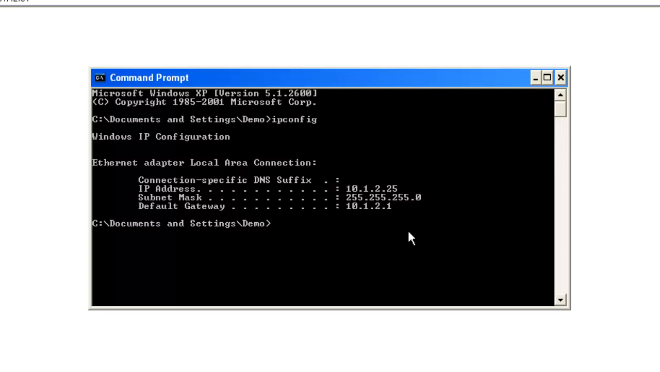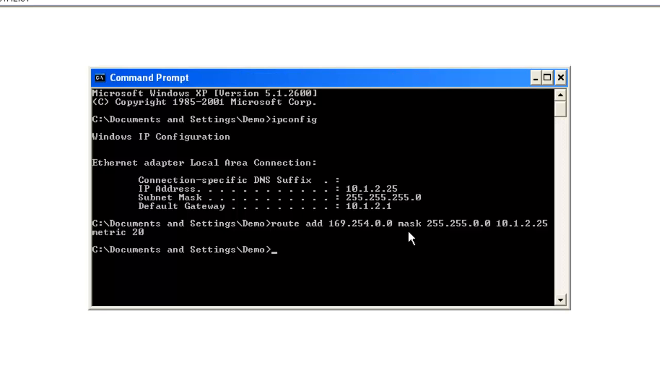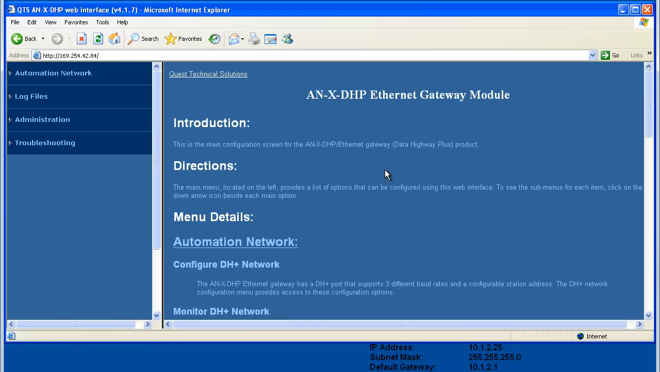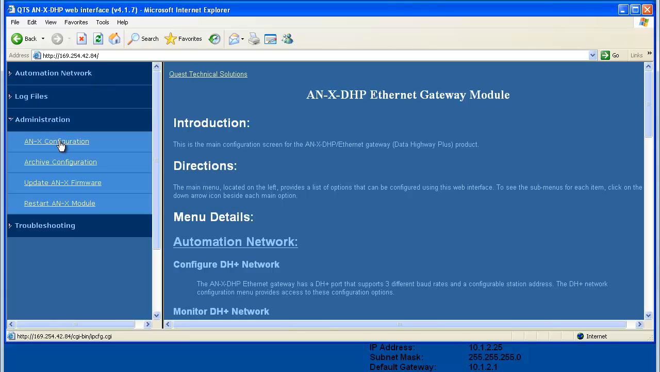And now I'll enter a command that will tell the computer to route the Annex module's link local address. So this is route add 169.254.0.0 mask 255.255.0.0, then you would enter your IP address and then metric 20. And hit enter, and if everything was entered correctly, you should now be able to access the Annex 2's web page. And once the Annex 2 configuration tool opens, I'll expand administration on the sidebar and select Annex configuration.